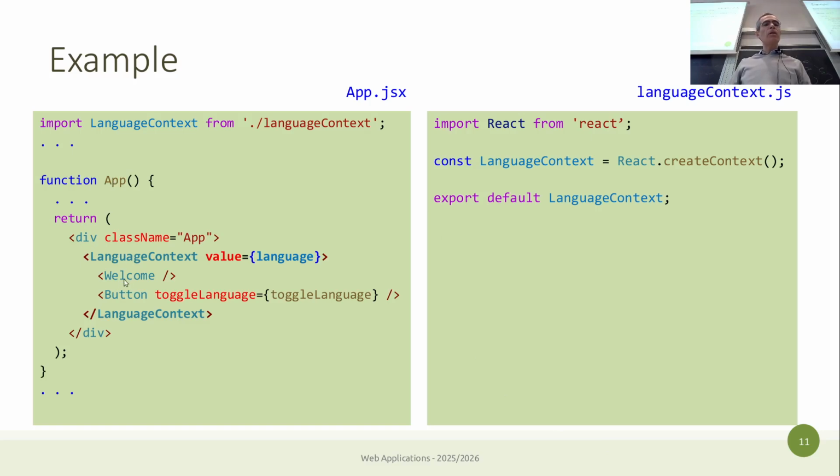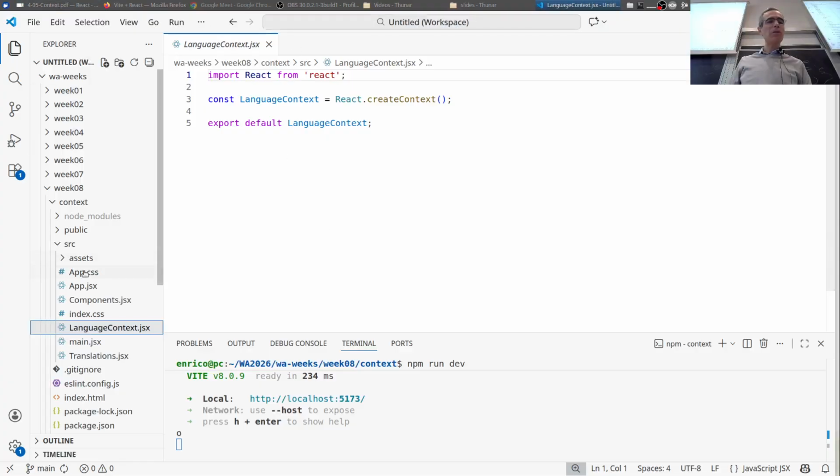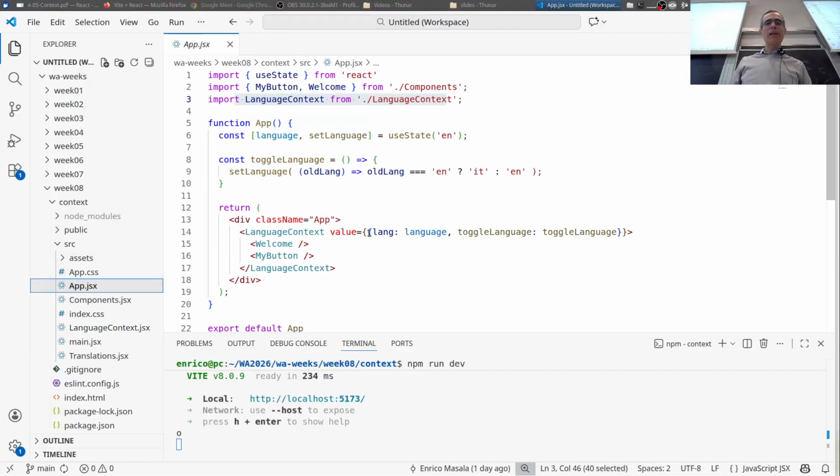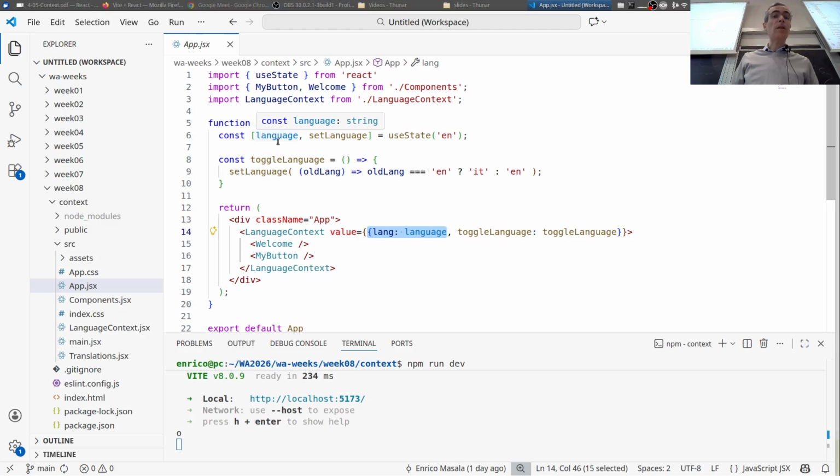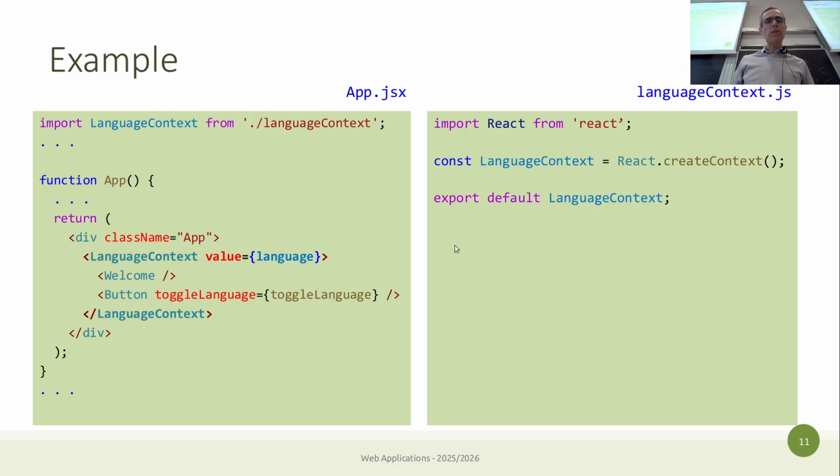App, div, and so on, and we need to have the provider here. Language context, that is what we imported here, value equal to language. Actually, I don't know why we put the 3 dots here. The language is actually the state, right? So if we look in the code, language is actually the state. So you can pass whatever you want, any value that you think is appropriate for your context, in particular states, or even functions as you see in this example. Go back to the slides.